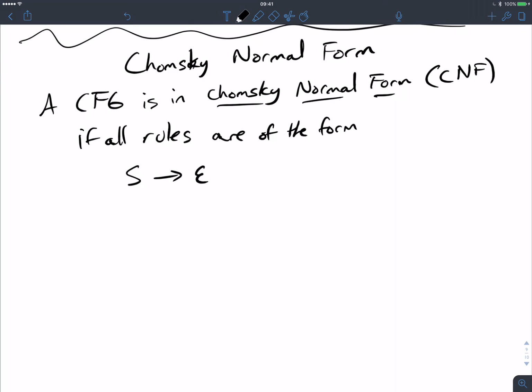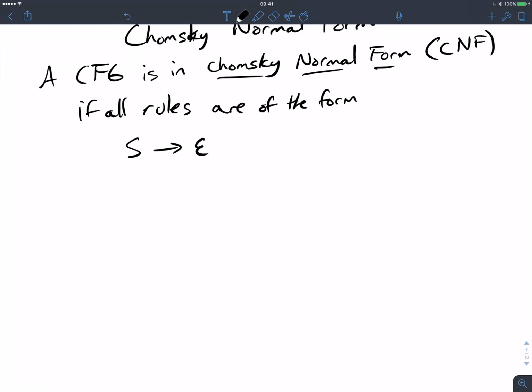This variable S is going to be the only variable that can make the empty string, so it'll be the only way of getting the empty string. We also want a single terminal, like we did with regular grammars. So I'm going to allow any variable A to make a single terminal. Even the start variable can make a single terminal.